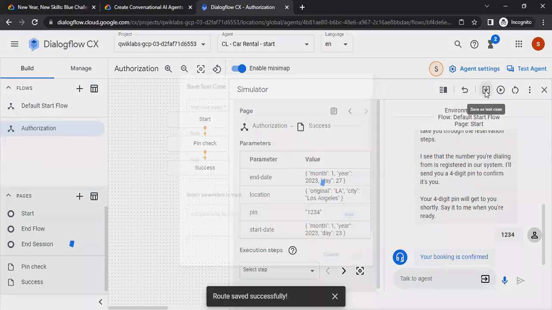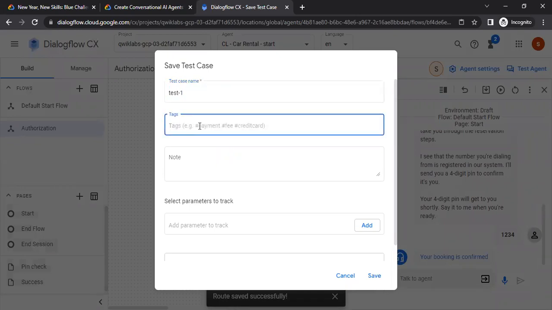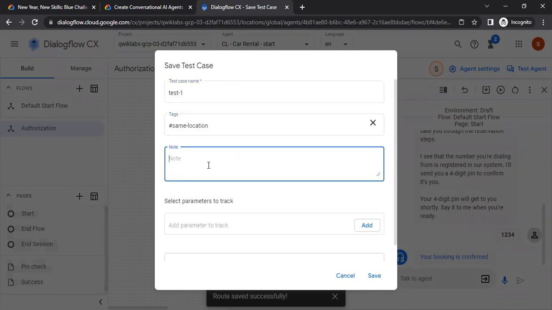So let's save the case. Let's give it a name. I'm going to name it test1. I'm going to give it a tag, same location. And I'm going to give it a note. Pickup and drop-off location are the same. I'm going to save it.